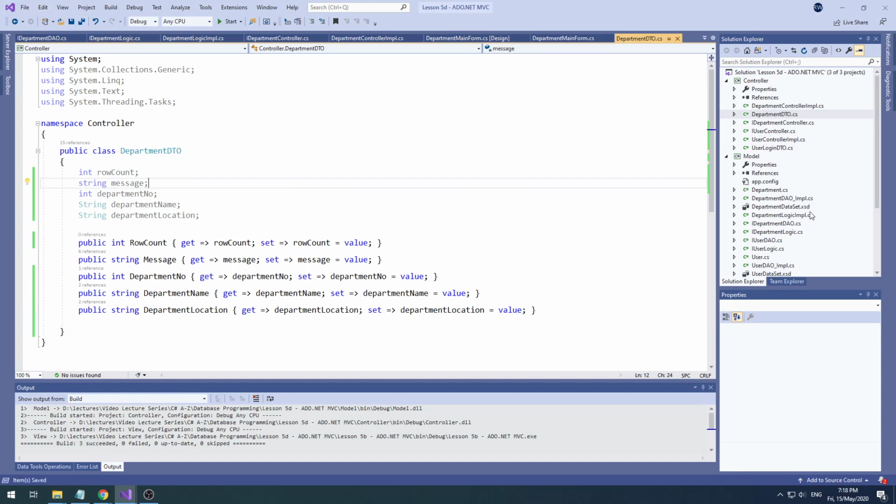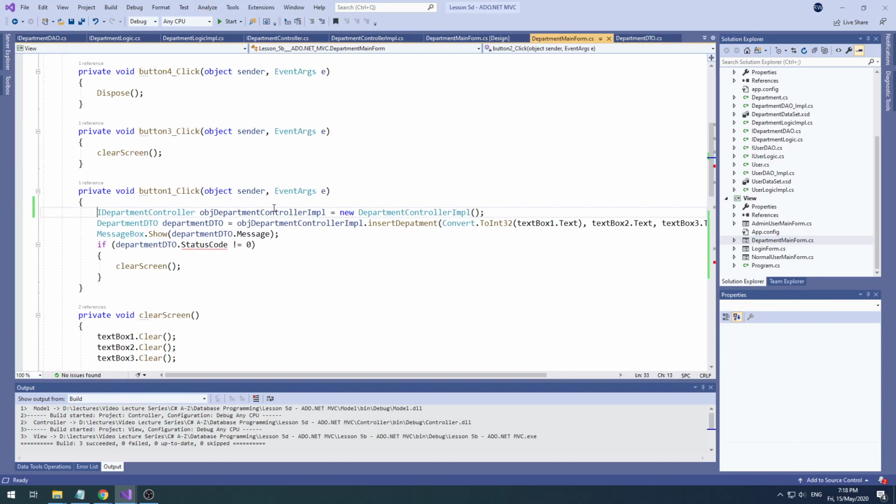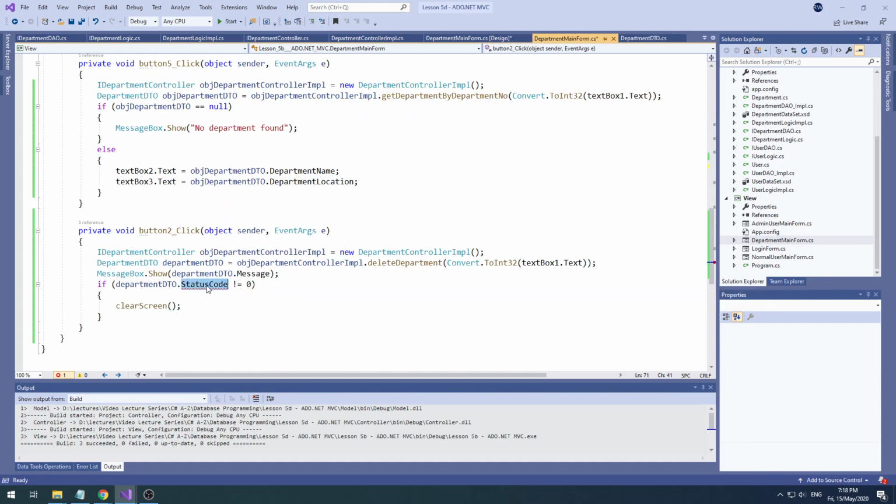So I will have to go, and now we access it from here, if you remember. So even for the save, I had to change. It's not status code, it's the row count. Even here. So if the row count is not equal to 0, that means it's successfully deleted. So I'm clearing the screen. Otherwise, I will stay like that.